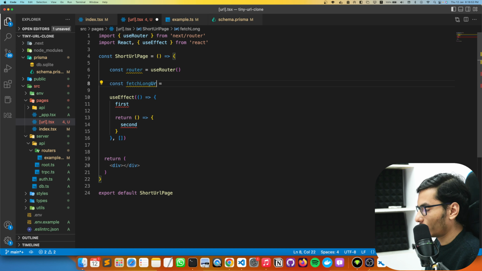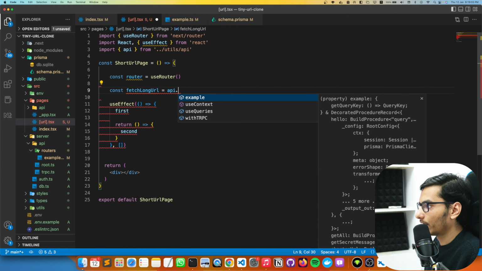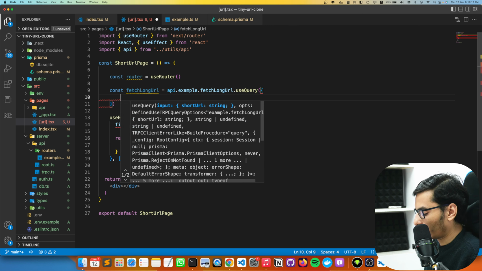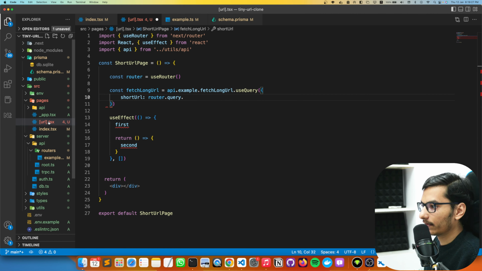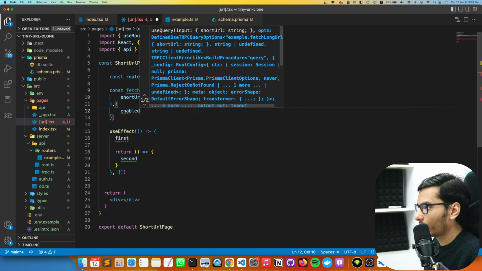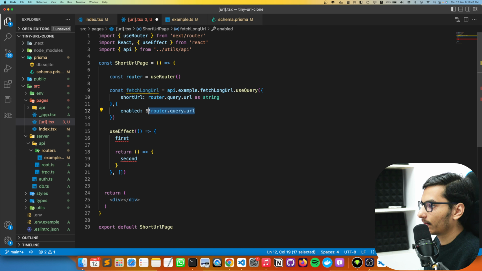So fetch long URL. When the page first loads, it will automatically run our query. So inside api.example.fetchLongURL, it will take the input. First we have to use the useQuery hook, and it will fetch our input. The input is shortURL, and shortURL is router.query.url, which we have named this way, and we can say as string. And we don't want to fetch this route when this is not defined, or it is undefined. So we can say not, making it a boolean value, so that when router.query.url is defined, fetch this, otherwise don't.